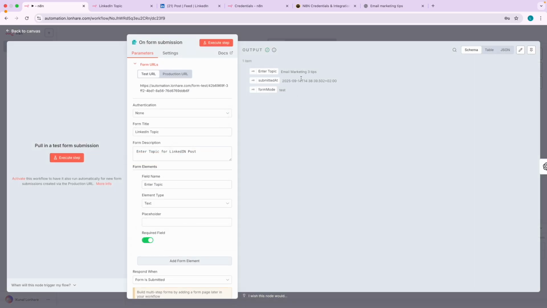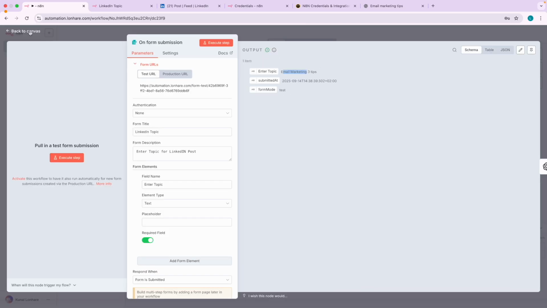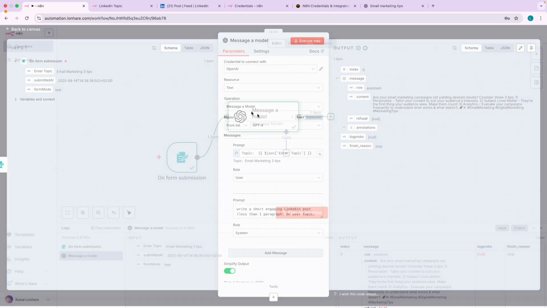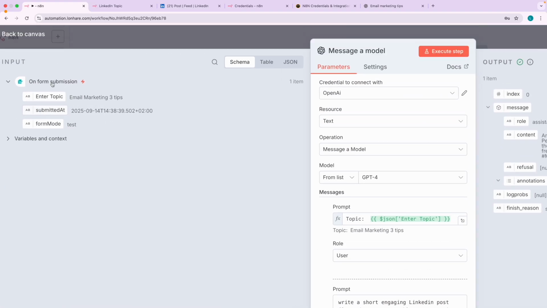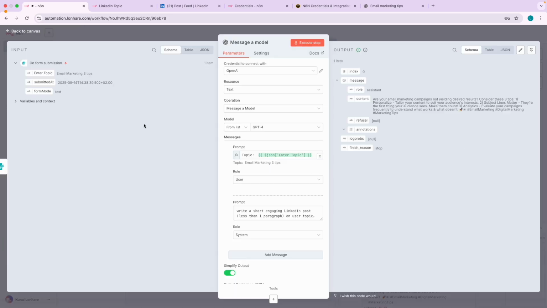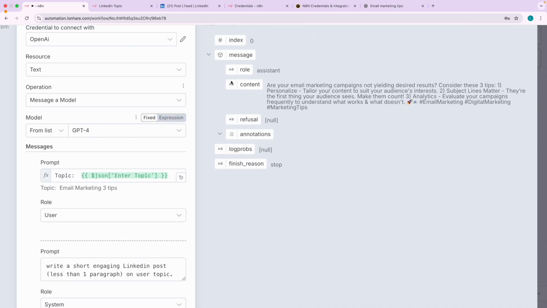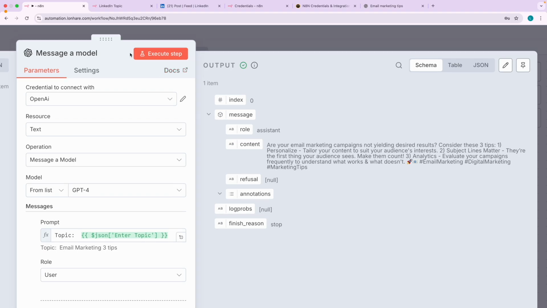Now what does this mean? In the on form submission we have this topic data, and this information has moved to the next node, and you can see that here. So this was the on form submission, the previous node data. So this allows you to get the previous data, and on the right side it will also provide you this particular node's data. Right now this AI has performed this task, and it has generated this for us.